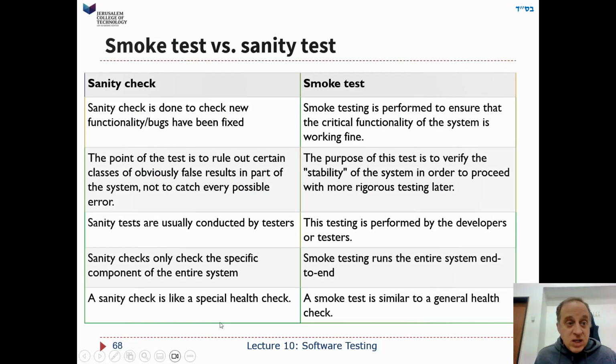Smoke test versus sanity tests. So the long and short of it is that sanity testing is on a unit and smoke testing is on a system. But let's see what's written here. Sanity testing is done to check the new functionality. Smoke testing is performed to ensure that the crucial functionality of the system is working fine. It's like a basic test of the whole system. Here is a check on a new functionality that has been added or a bug fix that has been done, a particular small thing.